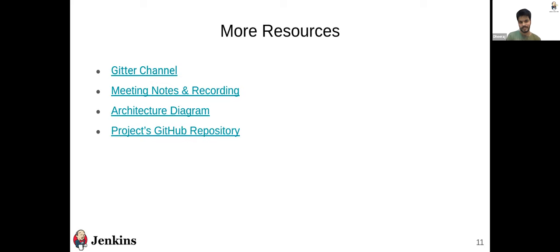Now, if you're interested to know what's next for this project and you want to just ask us any questions like, hey, how does this work? I want to contribute, or anything. So these are the links that you can refer to in order to get more context about this project. And that's the GitHub channel here. And this is the project repository that you can take a look at.